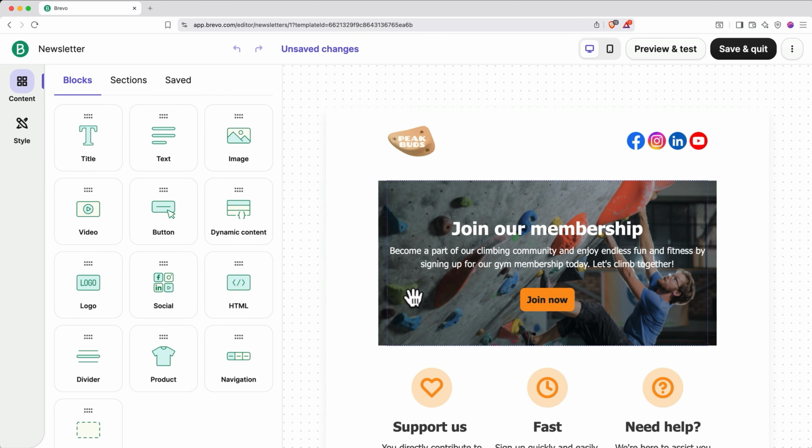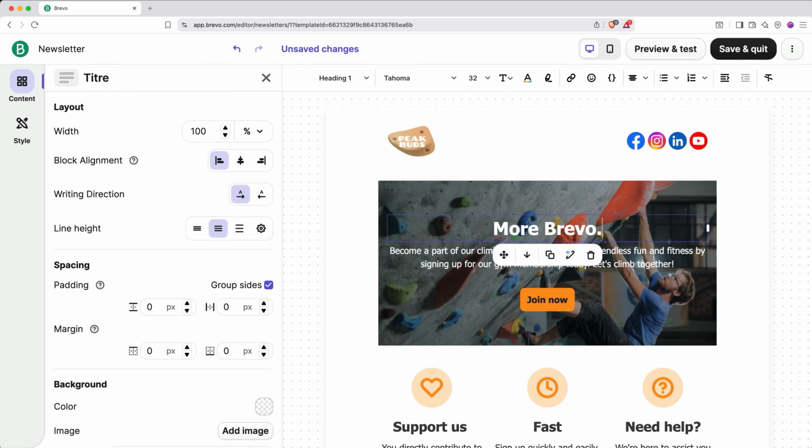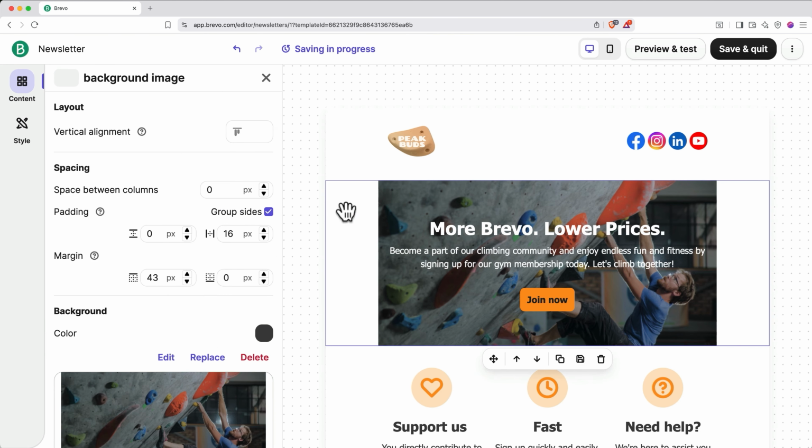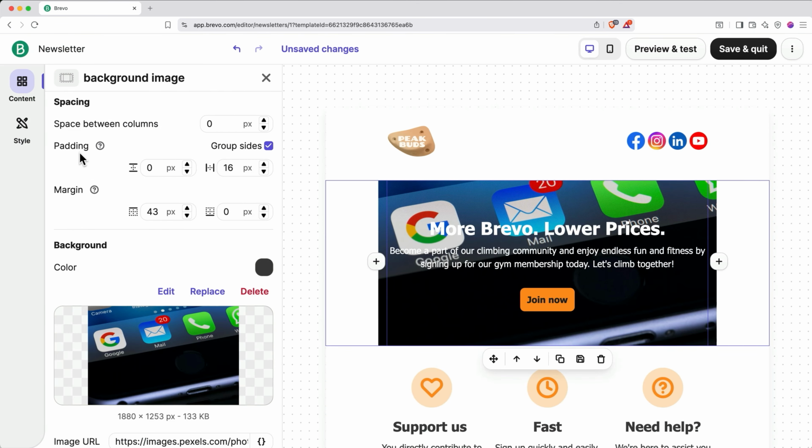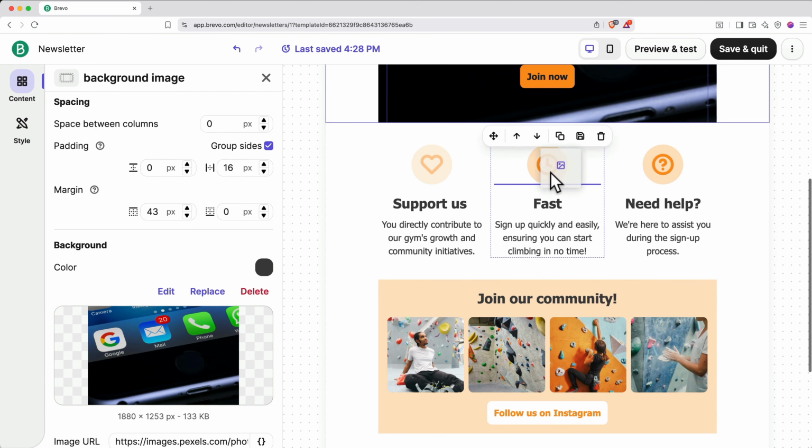This is all drag and drop. You don't need to know any code. I can just click on any text and simply change it. I can swap out images. I can move blocks around.